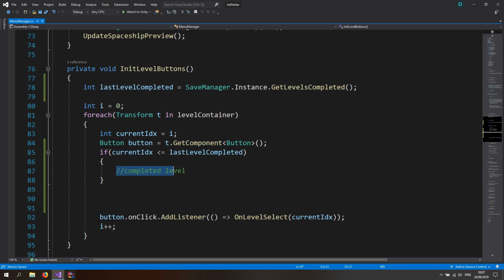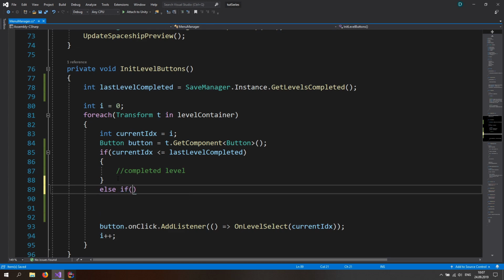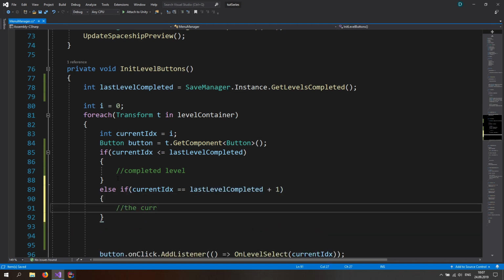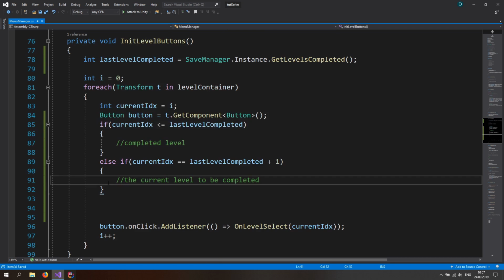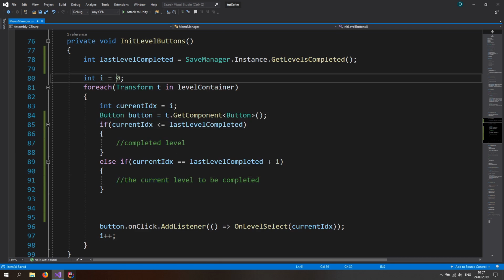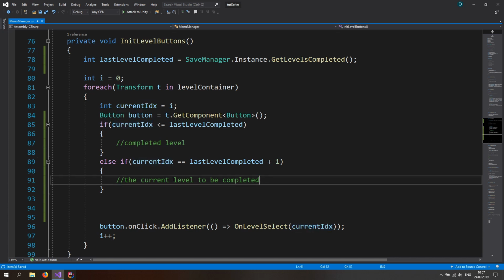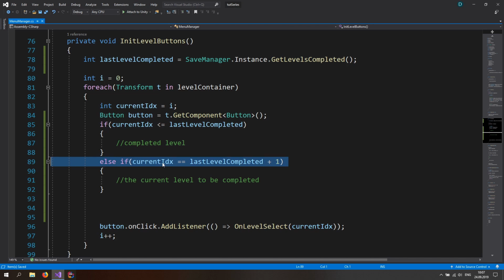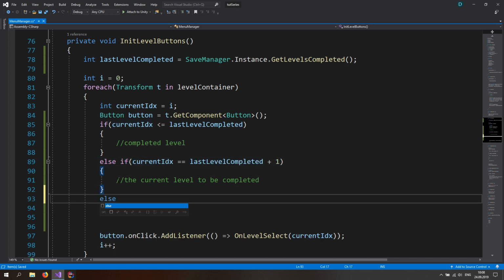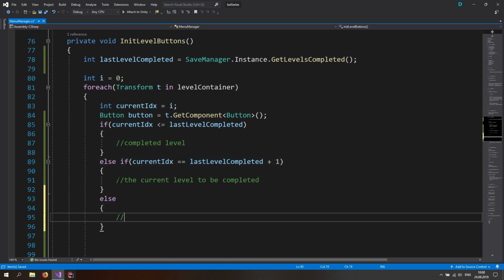If we complete level 1, we want to jump over to level 2, which is not completed yet. So else if the current index is equal to the last level completed plus 1, then we have the current level to be completed. Which means again, if we completed only level 1, which has an index of 0, then the last level index is going to be 0, and 0 plus 1 is obviously 1, and the current index of the button is going to be 1, because it's 2 minus 1, the index right here, not the actual level. And else we are just going to say that it's not completed at all.